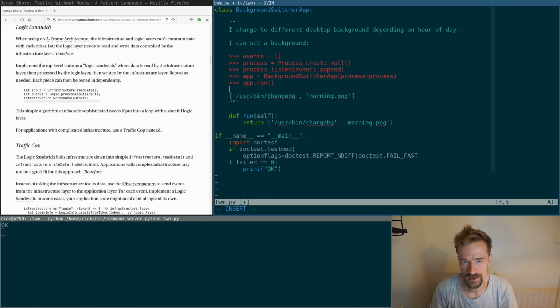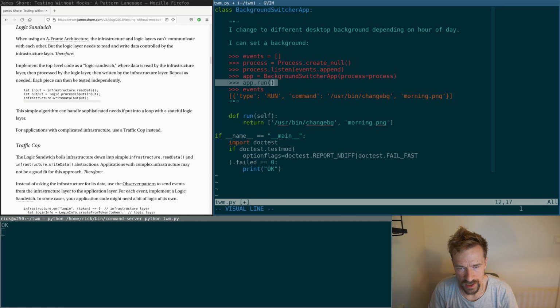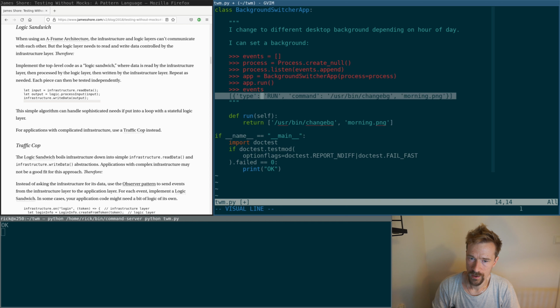And then I want to assert down here that events is this list, but we'll say something like the event type is, we can just name it here, so run, I don't know, and the command is this, something like this. So when we run the application we get nothing back, but when we look at the events we can see that we have gotten this event from the process infrastructure.